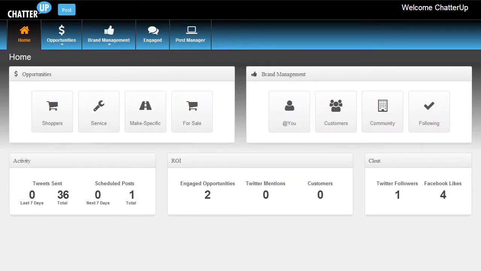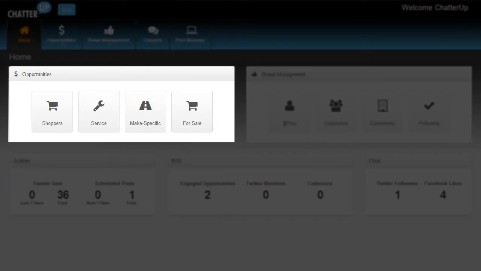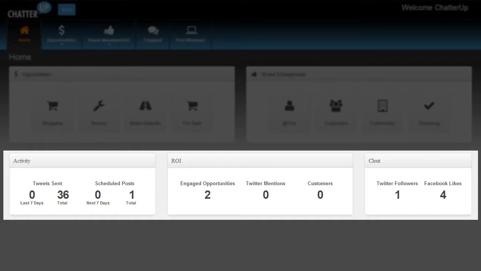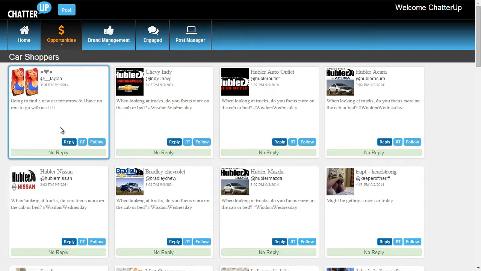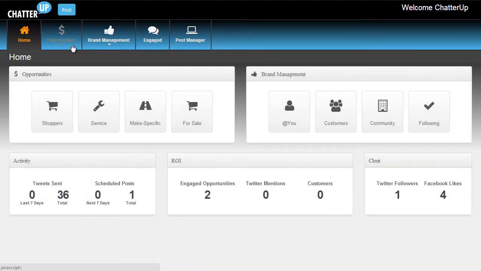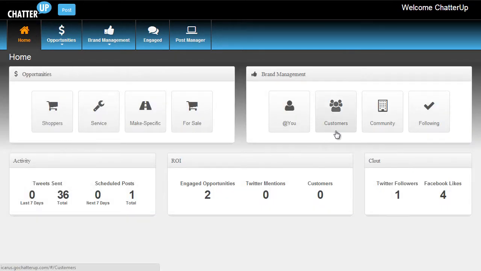Let's now take a look at the pages of ChatterUP. The main page is the home page, and within the home page there are three sections: opportunities, brand management, and the statistics section at the bottom. Within both the opportunities section and the brand management section are links to specific pages. So for example, within opportunities, if I click on shoppers, that's going to take me directly to the car shoppers page. I can also access the car shopper page simply by clicking on opportunities within the navigation menu and clicking on shoppers.